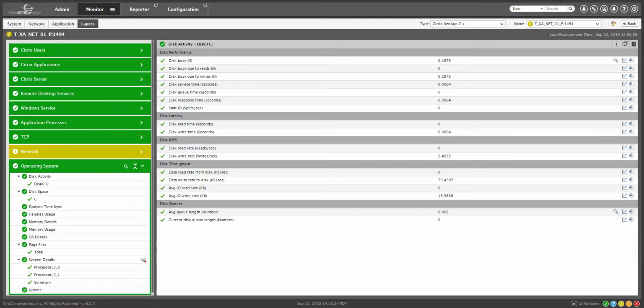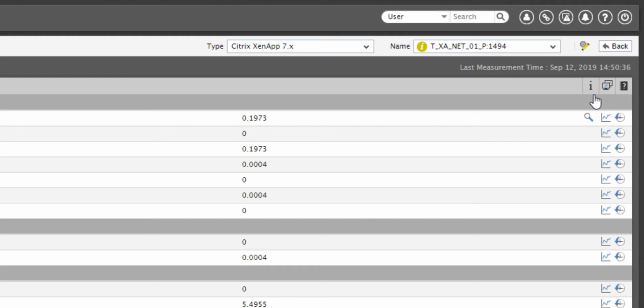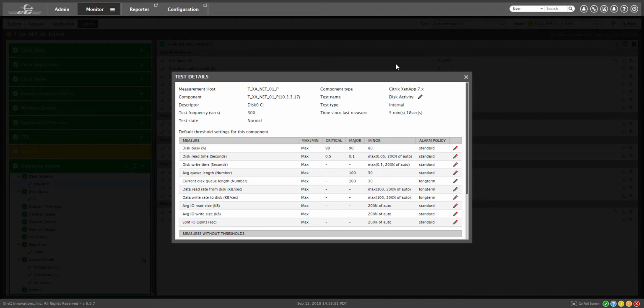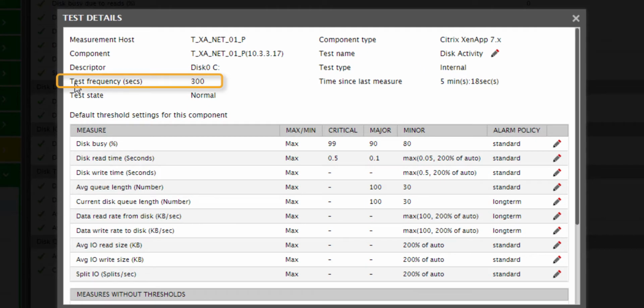To find out how often your test is running, simply click on one of the tests in the layer model. And then on the right side, you'll see an eye icon. Click on that, and it will give you some really good information about the test. This is showing that this test for disk activity runs every 300 seconds, or 5 minutes or so.